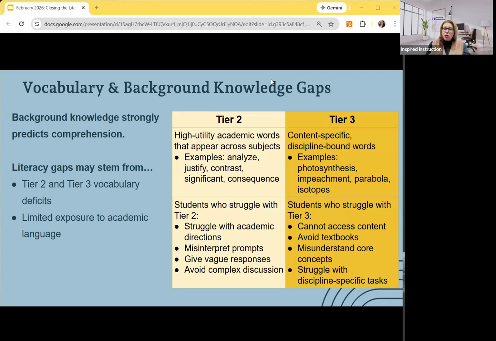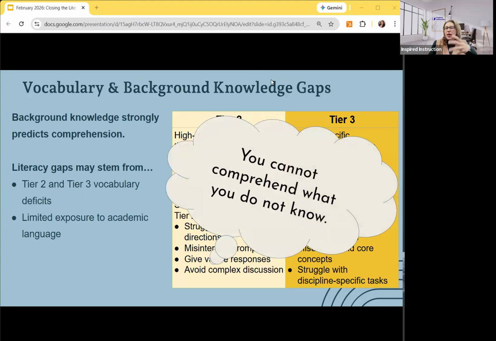Whereas your tier 3 strugglers, they usually are having a hard time with content-specific stuff. They'll avoid the textbook, they misunderstand core concepts of that content area, or they might misinterpret or struggle with a discipline-specific task. The main point is you cannot comprehend what you do not know. So how do we help these students improve their tier 2 and tier 3 vocabulary and background knowledge?